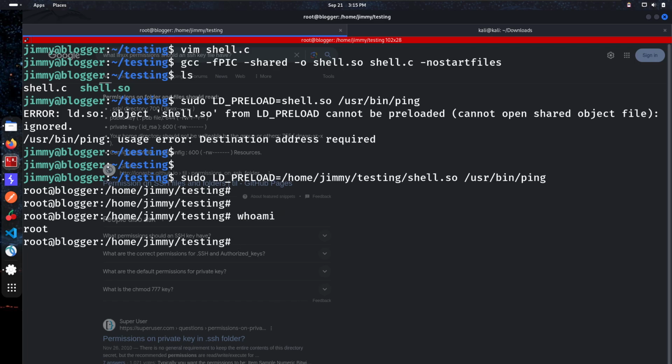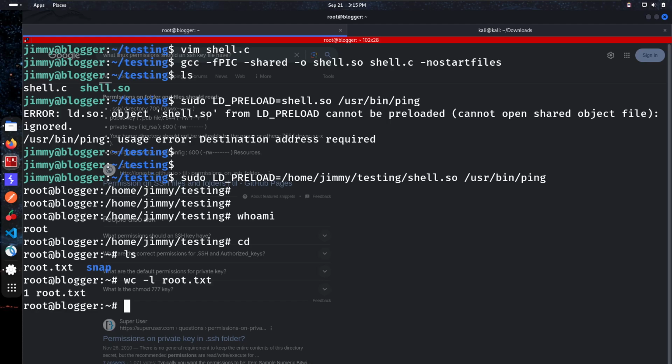We are now root. If we go in our home directory here, we now have the root.txt. We'll do wc -l root.txt, and we have rooted the system. So that's pretty much it. Hope you enjoyed.